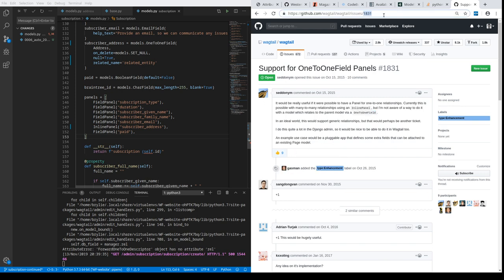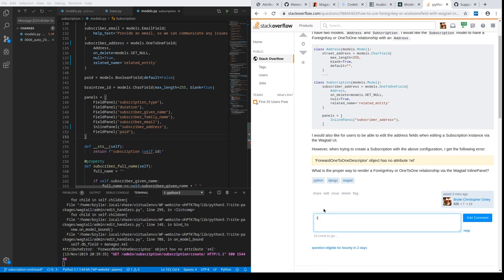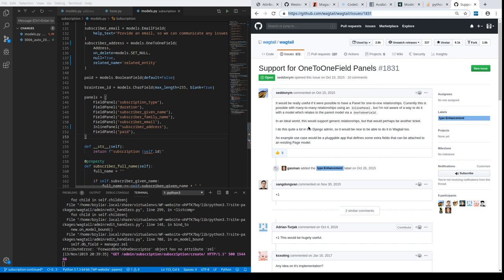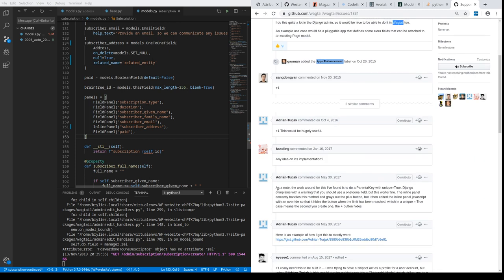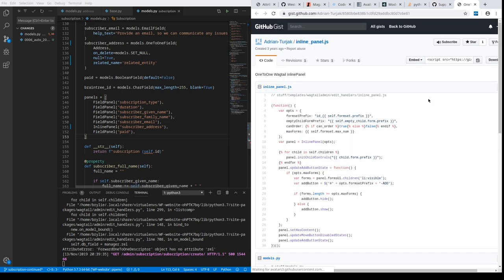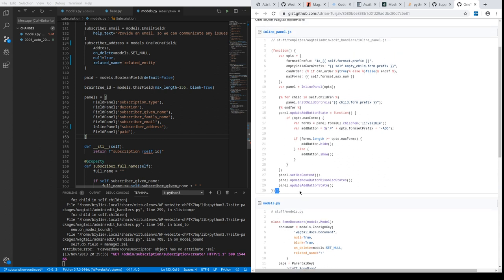Looks like I found the answer. Yeah, Django admin can do it. Well, I'd like to do it in Wagtail too. Ooh, cool. Got it to mostly work. Oh my goodness, what is this? Inline self-evaluating. What is it? IIFE. Immediately invoked function expression. In any case, what are they doing here?